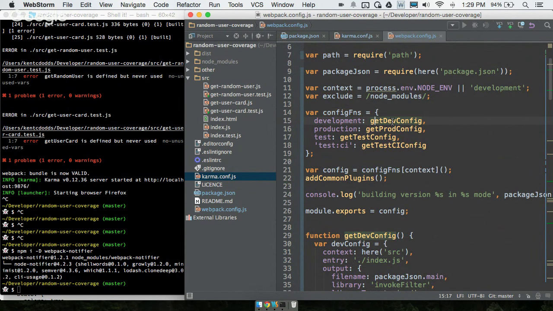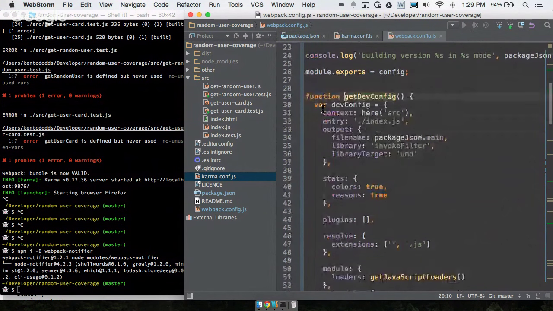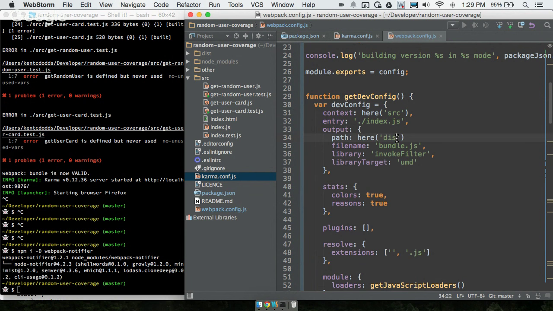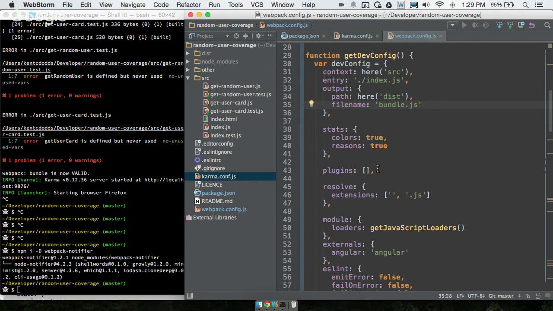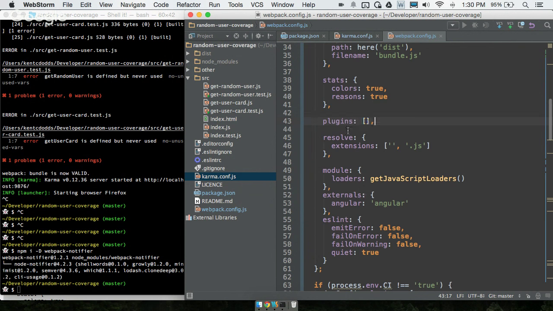But then we have our development configuration. And so this specifies our context. That is still accurate. Our context is still in the source, and our entry is still in index.js. Our output, we're not going to do package.json main. This will be bundle.js. And path will be here in dist. And it's not a library, so we'll get rid of that. Stats we can leave. Plugins, we don't have any plugins for our dev config, so we just make an empty array. I don't think we actually need the resolve here at all, but I'll just leave that.